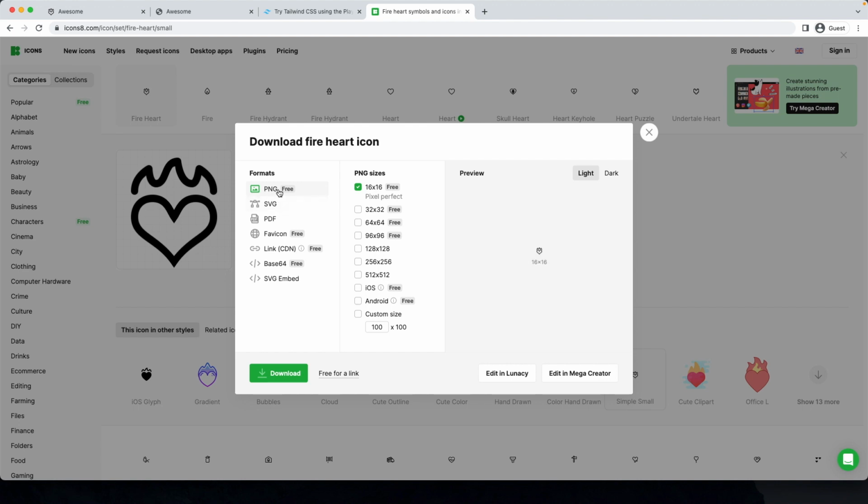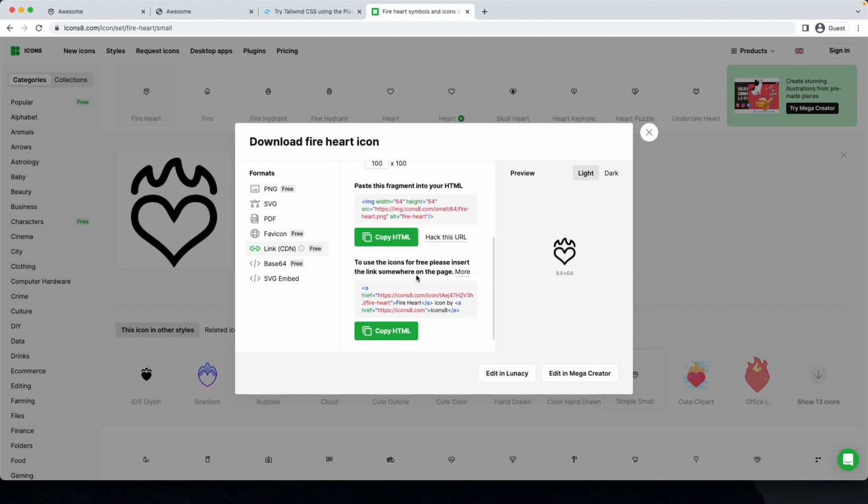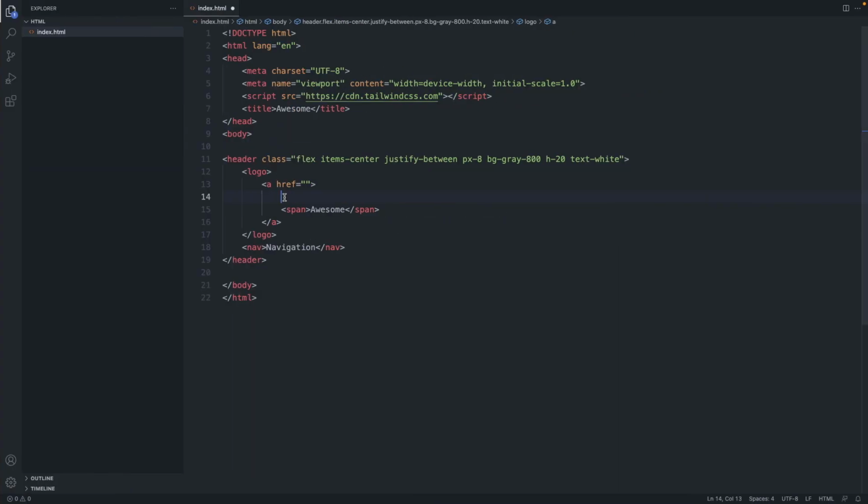But we are actually not downloading it, we're just linking it to this page. So we choose the link CDN here. And we choose 64 by 64. Now let's copy the HTML and back to our code. And we insert the code here. Alright, let's save the file, let's have a look.